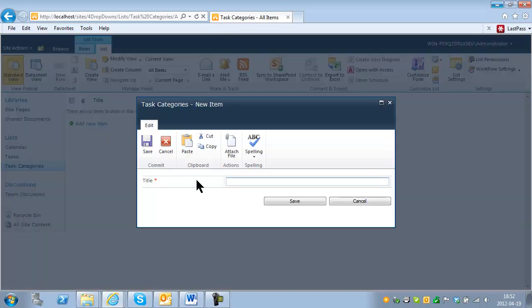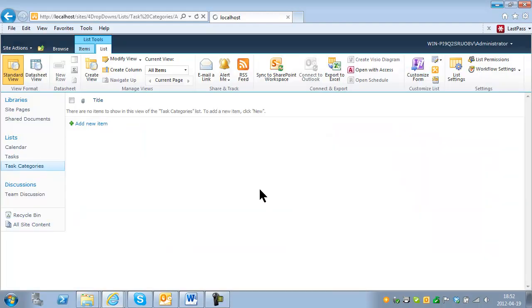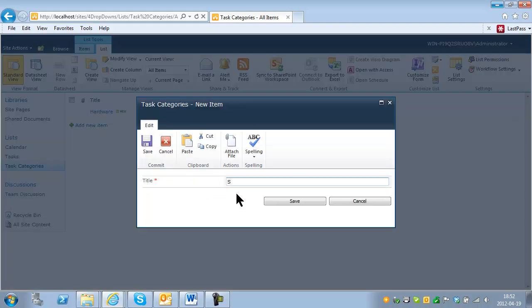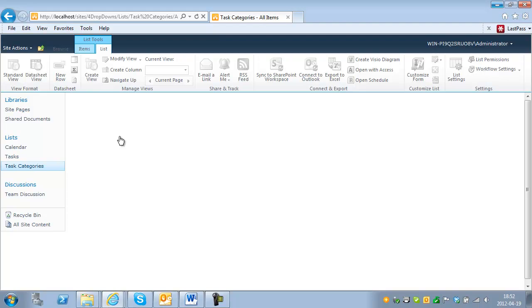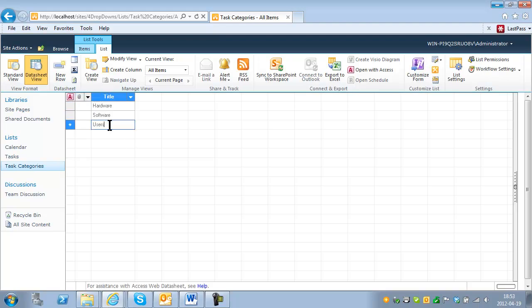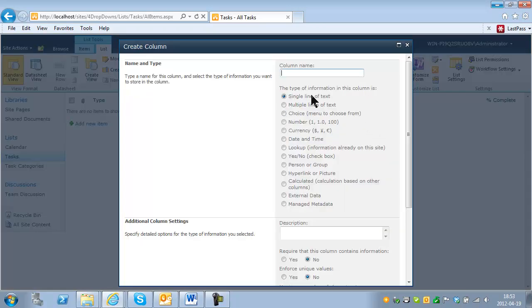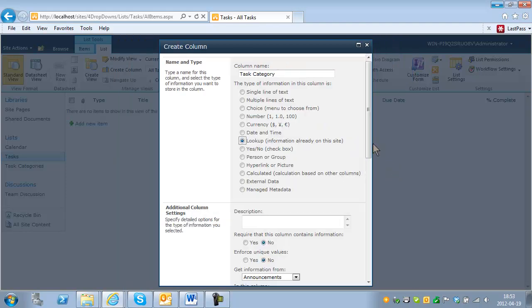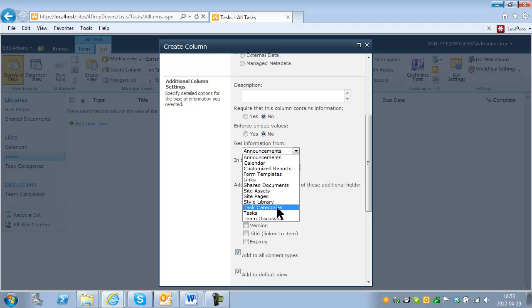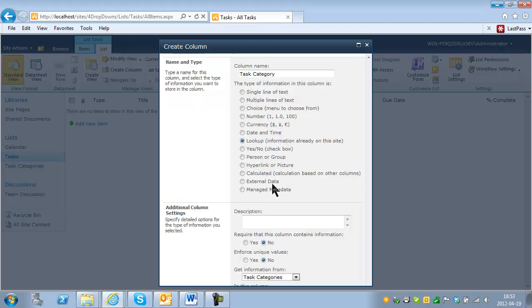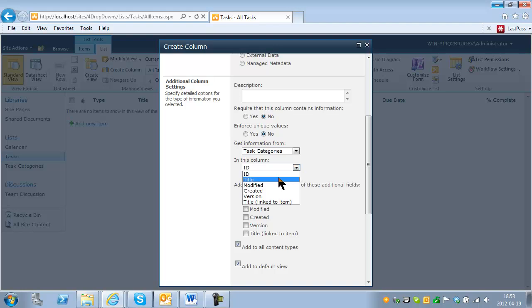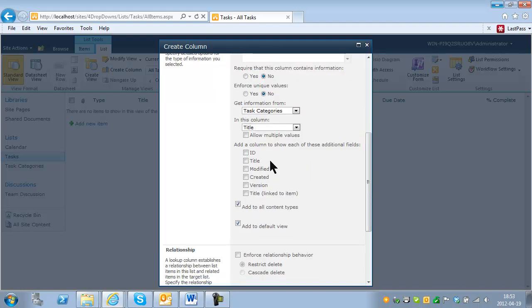And then I'm going to add the items here: hardware, save, and another one, software, etc. And I can actually go into datasheet view, which is easier, and have the users there. And now when I go into my tasks, I can create a column here with a lookup, and then I can select which list it should get the categories from, and which field. It should be the title field, and whether I should project any other fields. And I don't have any others that I care about now.